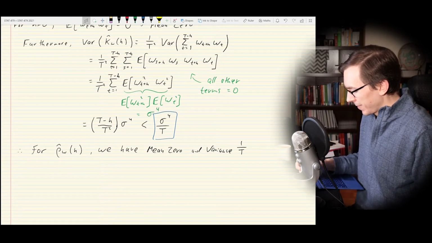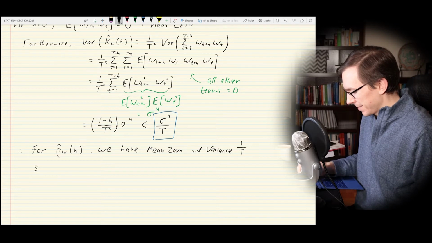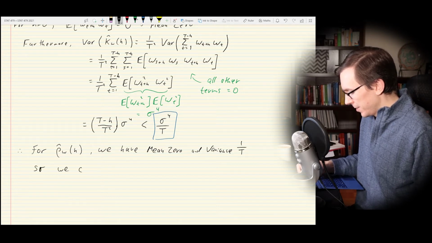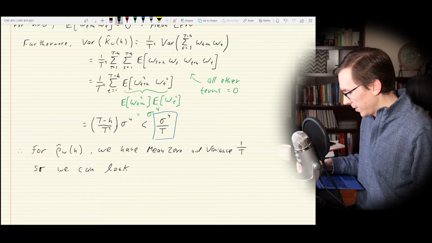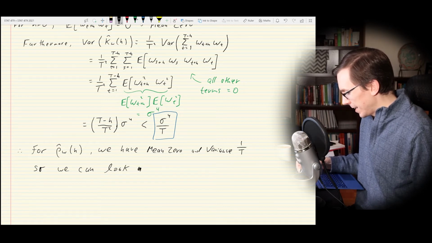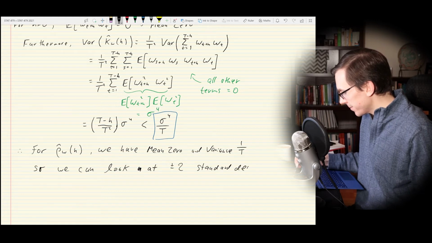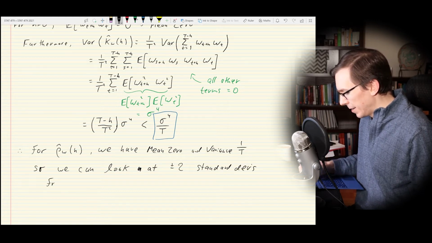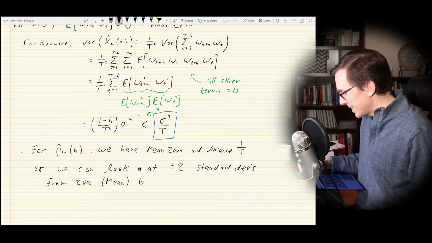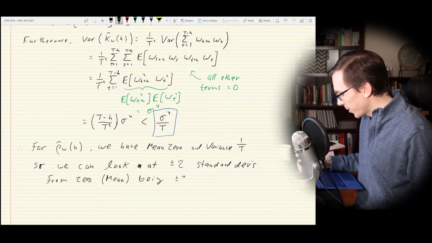And as a result, we can look at, I'll say, plus or minus 2 standard deviations from the mean, from 0. And this, I'll say, is going to be plus or minus 2 divided by the square root of t.